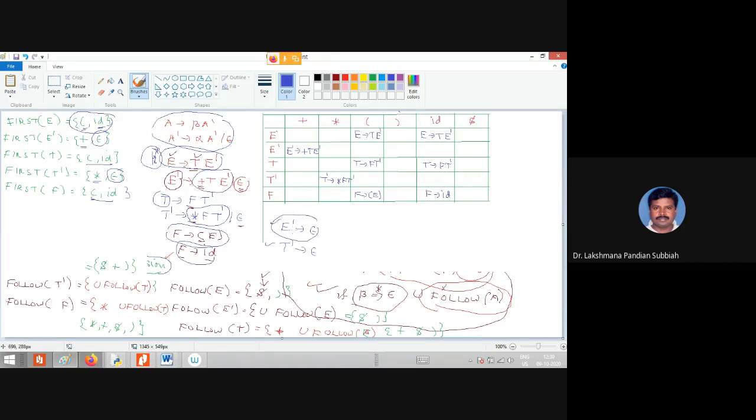You have to fill with the follow of E dash. So follow of E dash is dollar and close bracket. So in that follow of E dash you have to fill that one. So here we have to fill this one, in the close bracket and the dollar. So E dash derives empty. So this also E dash derives empty. For this empty, we have to fill the follow of E dash, which is dollar and close bracket.